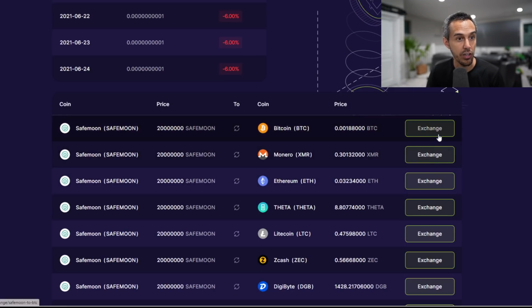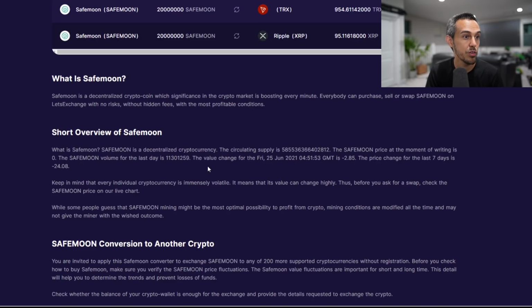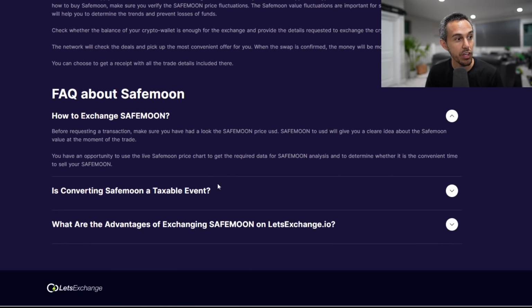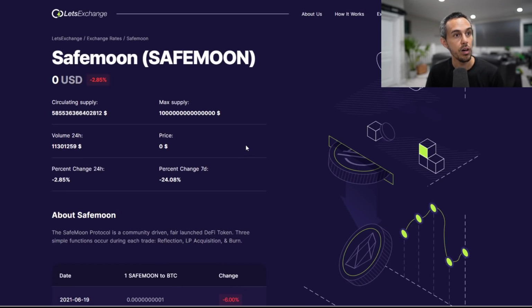And you can check out everything here if you want to click the easy button. It gives you some information on what is SafeMoon, a short overview, the conversion to another crypto, how to exchange it, just more information on how to do it. So cool, those are the pairs.